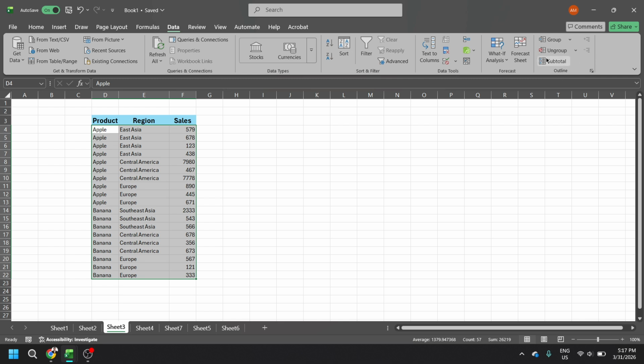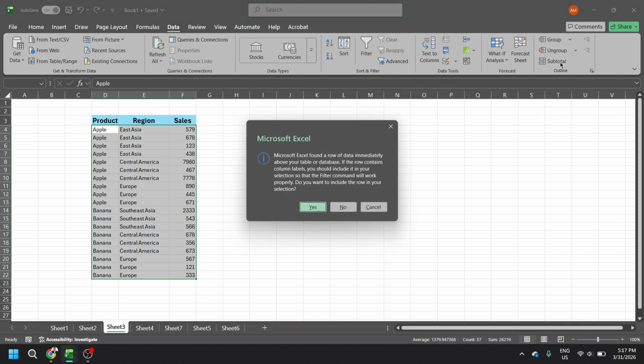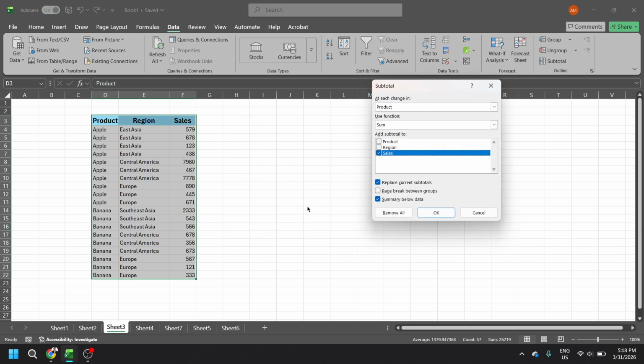This opens the Subtotal dialog. Here's what matters. At each change in, pick the column that defines your groups. For example, region, category, or department. In Use function, choose the kind of summary you need, such as sum for totals, count for the number of items, or average for typical values. In Add Subtotal to, check the numeric column or columns you want summarized, like amount or quantity.